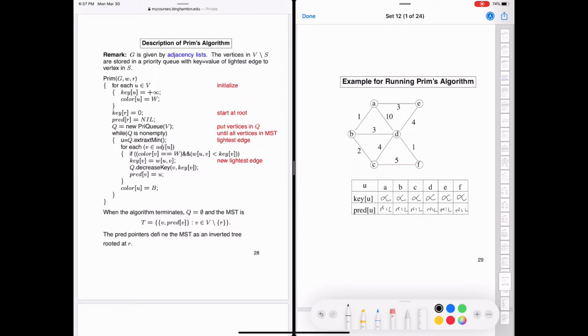Okay, so now we are going to pick A as our root. If A is picked as root, then key of A is going to become 0, and pred R is already nil. So here it's going to become 0. Okay, now we are going to add all these to the priority queue, and then the while loop is going to start. So U equals Q dot extract min.